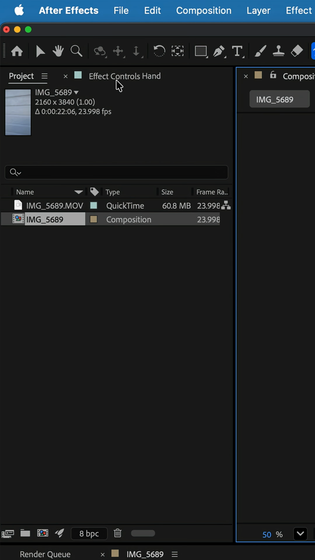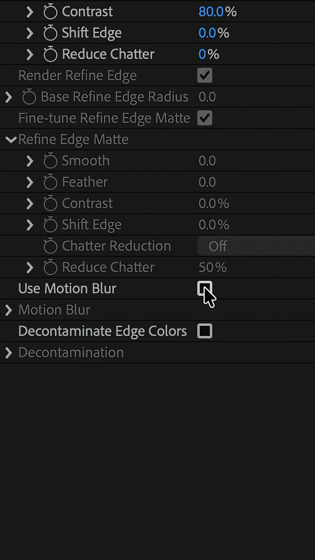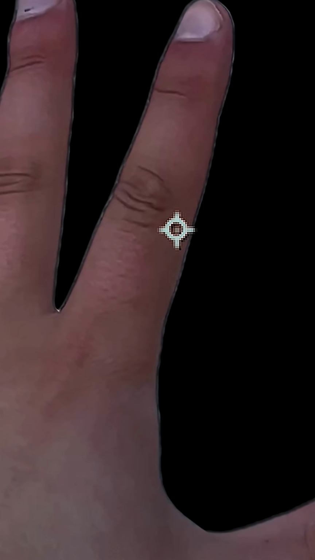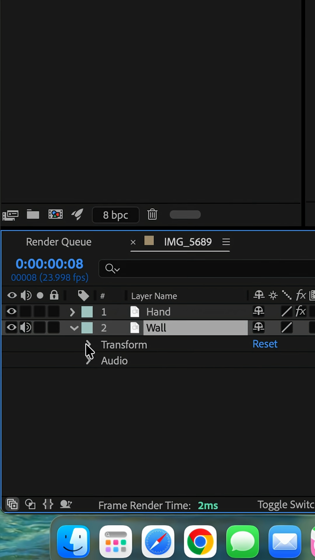Now come over here and click the roto effect. I like to check use motion blur if there's a decent bit of movement. Then maybe shift edge down a little bit, and then give it some feathering to help get rid of some of those harsh edges.